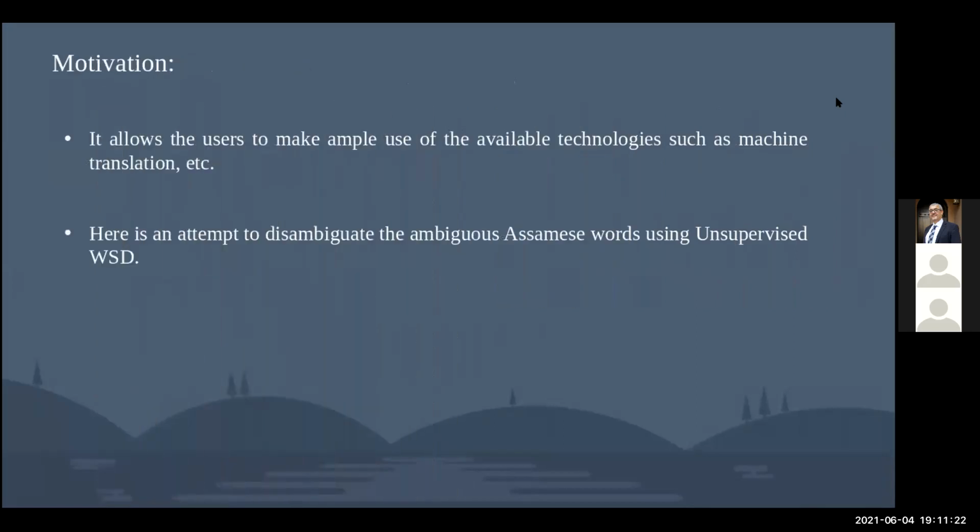So motivation. Our motivation is quite straightforward, as WSD allows users to make ample use of available technologies such as machine translation, etc. Therefore, we have made an attempt to disambiguate Assamese ambiguous words using unsupervised word sense disambiguation.